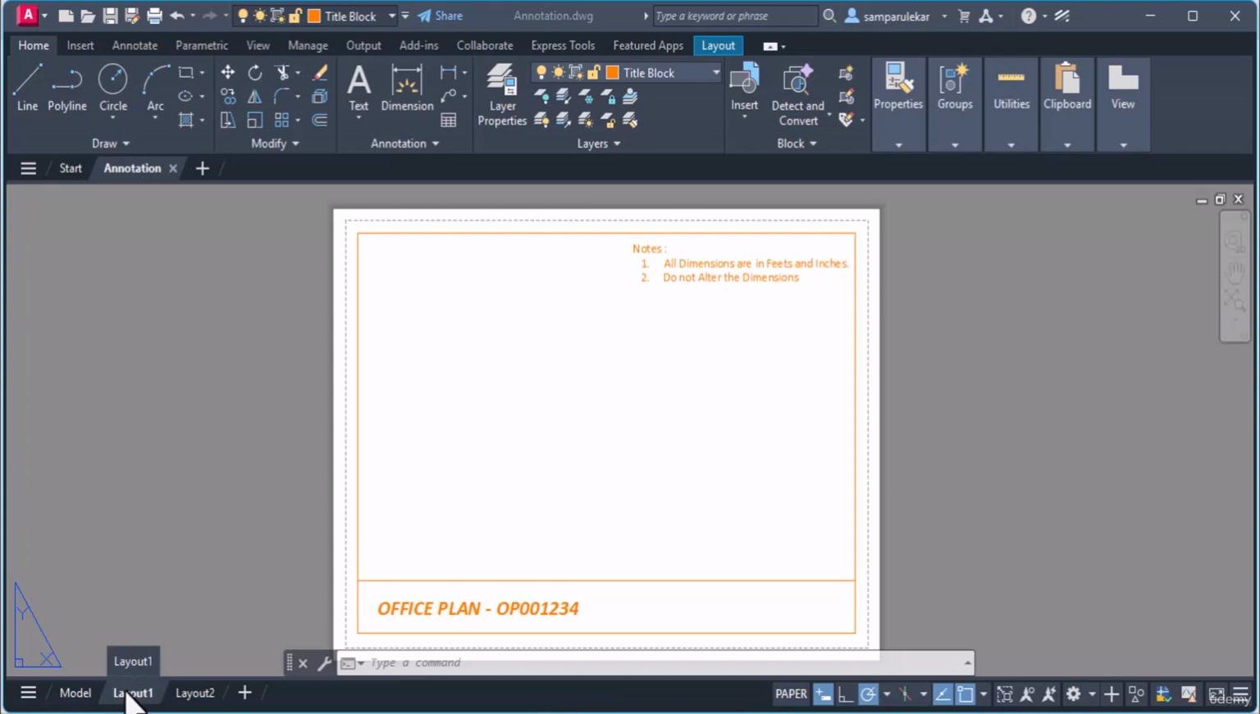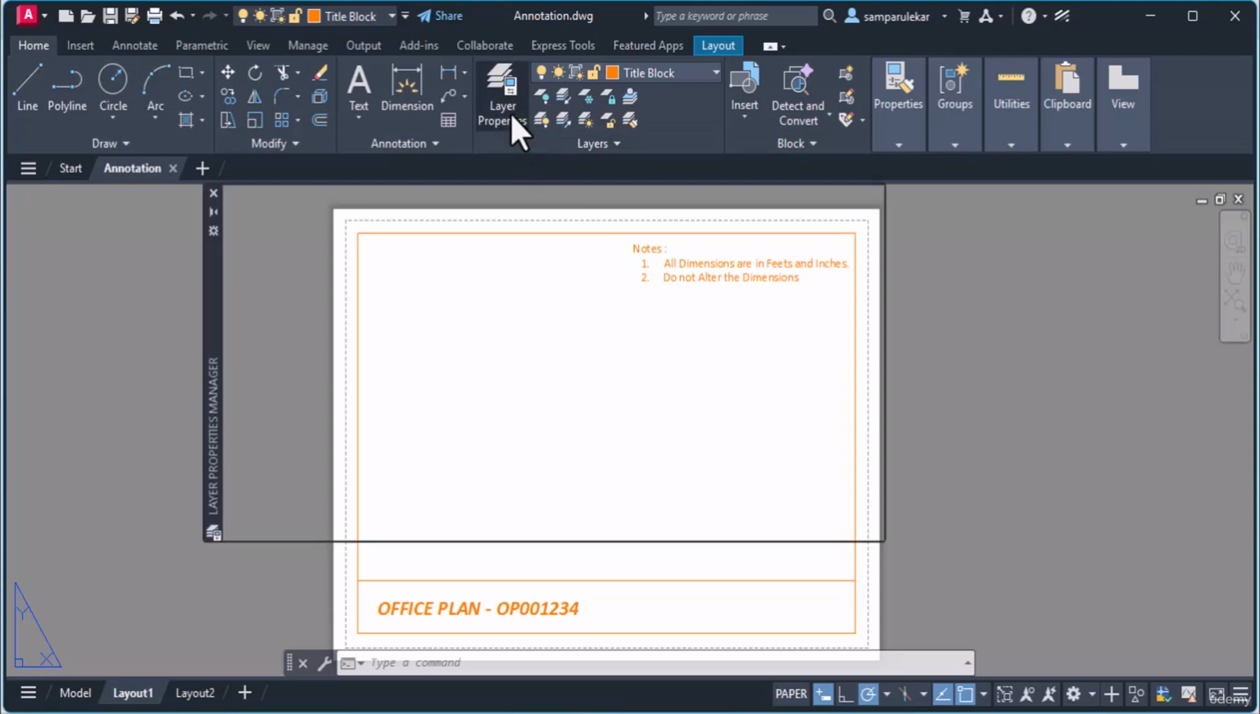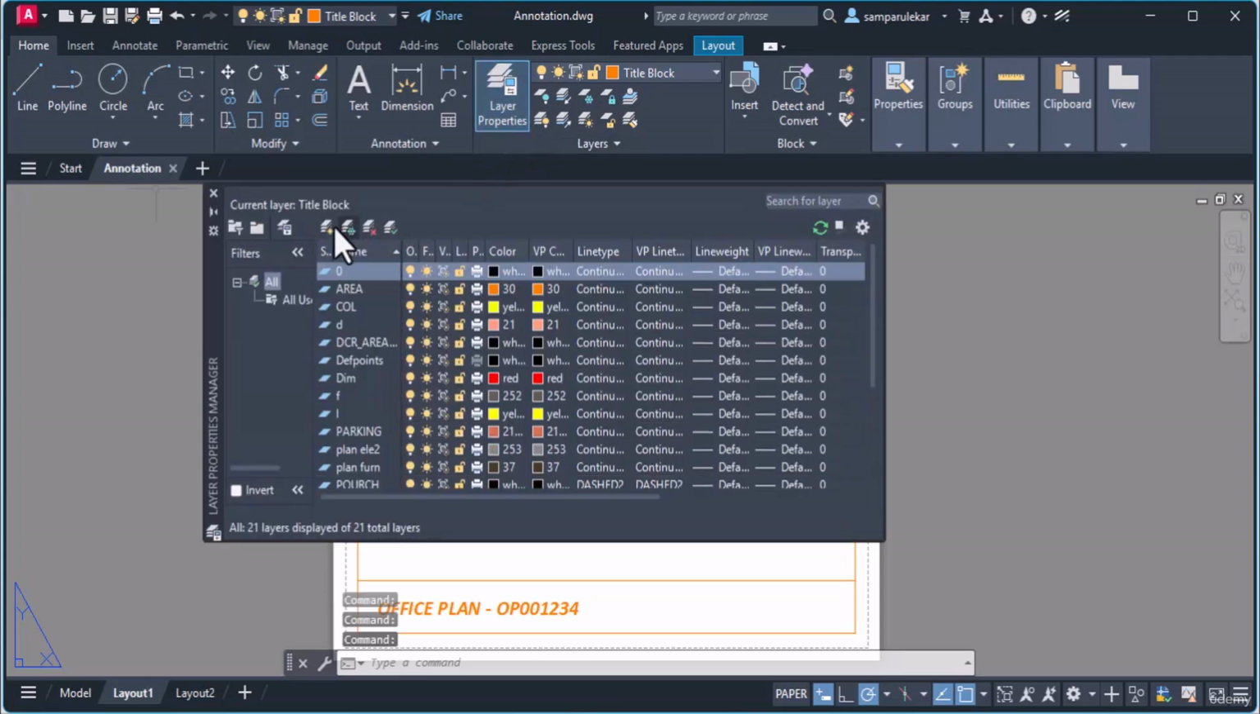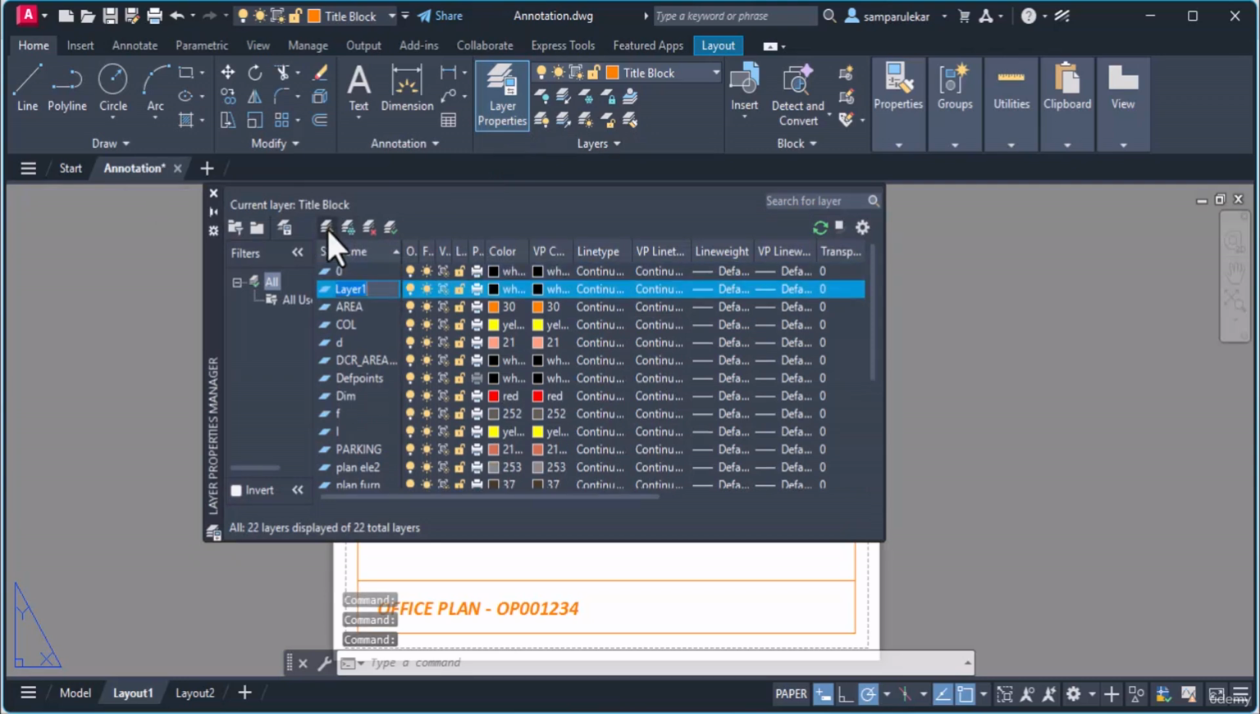Remember, we are in the Layout 1 tab where we can see our title block. Now inside this block, I want to create a viewport. So first we'll click on Layer Properties and create a layer with the name Viewport, and hit enter.